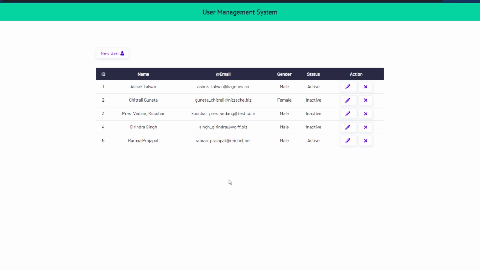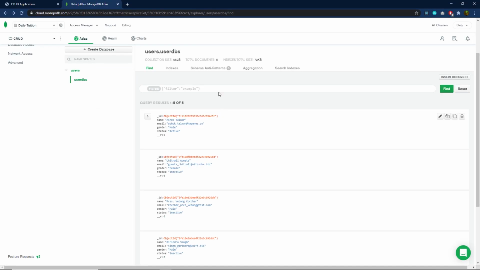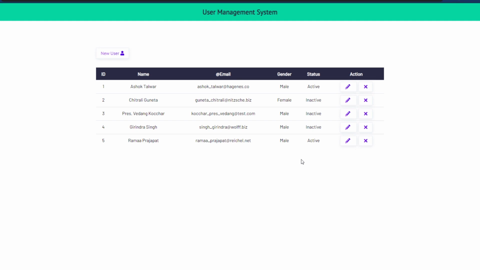In this complete tutorial, you will understand how to create the CRUD operation using Express and MongoDB database. So we're going to create this user management system to manage the user. I'm going to show you how to store and retrieve all this data in the MongoDB cloud database. Now let me show you how this application works.